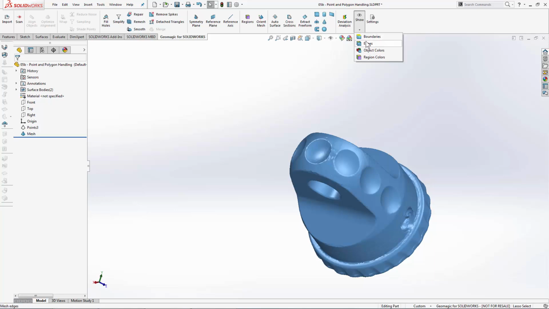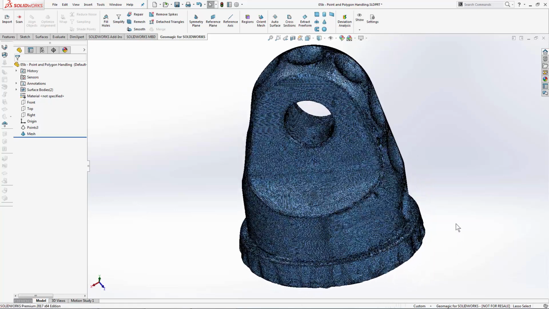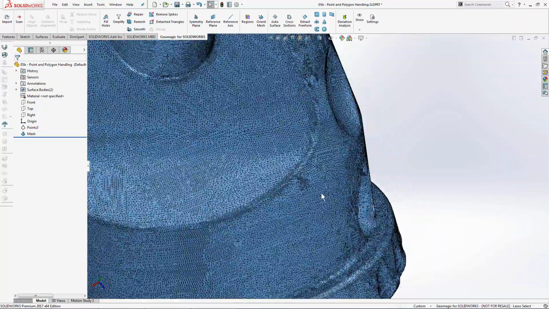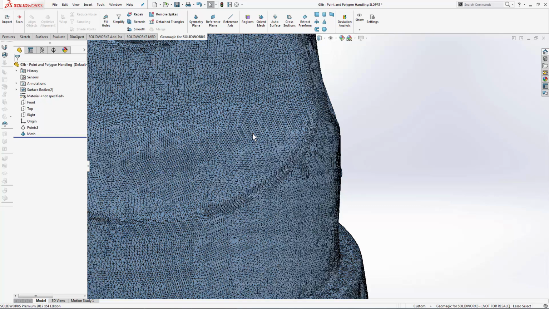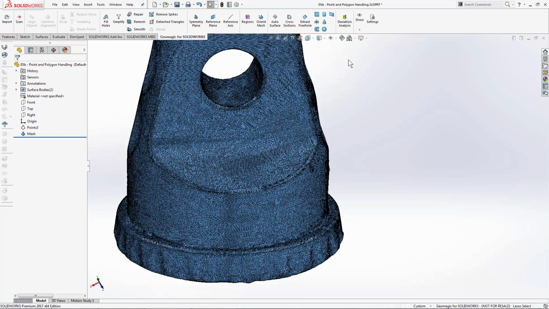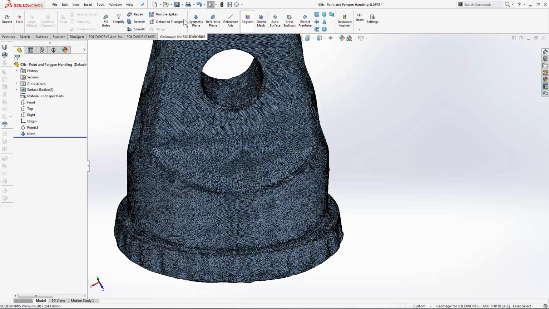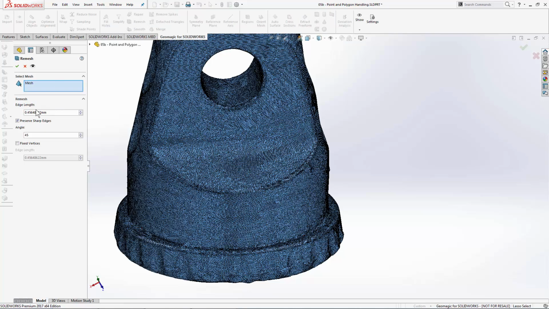If I show my polygon edges, I can see that I've got a lot of density that's kind of variable. I've got small triangles where I've got sharp corners. I've got larger triangles where I don't have much curvature. And if I'd like to, I can remesh to make a more uniform tessellation. I can choose my target edge length and hit Preview.